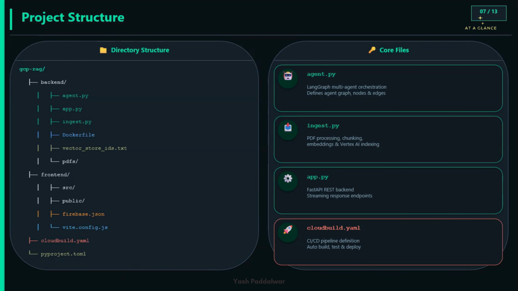Now, this is the project structure. We'll have a front end folder and a back end folder, and in them we'll have certain files which have their own significance. Don't worry, we'll see all of these in detail when we look at the actual project, code wise. Apart from this, we'll also have the Cloud Build YAML file, which will contain your YAML pipeline, and then the project YAML file, which will have all your dependencies.